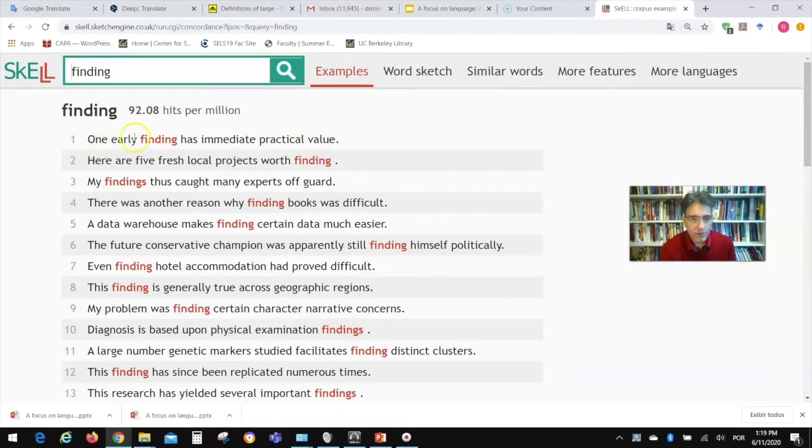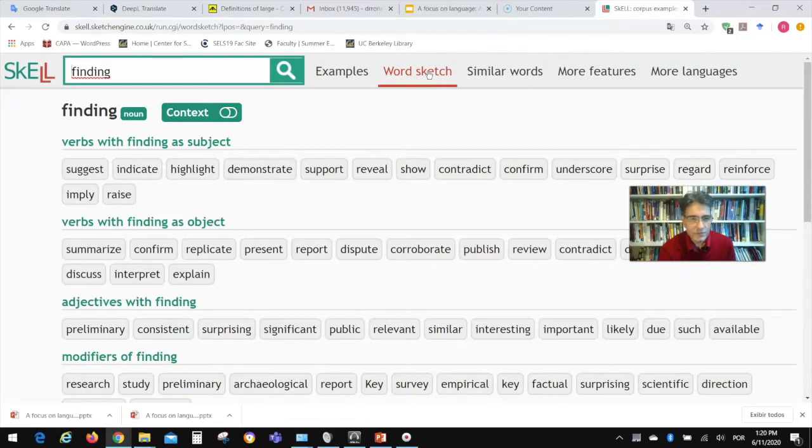So here you see one: early finding has immediate practical value. But then you see in number 2: here are 5 fresh local projects worth finding. And so here you have kind of a noun use, and here you have a verbal use. So what you can do is click on word sketch here. Finding as a noun, and so the linguistic information here will be specifically for a noun.